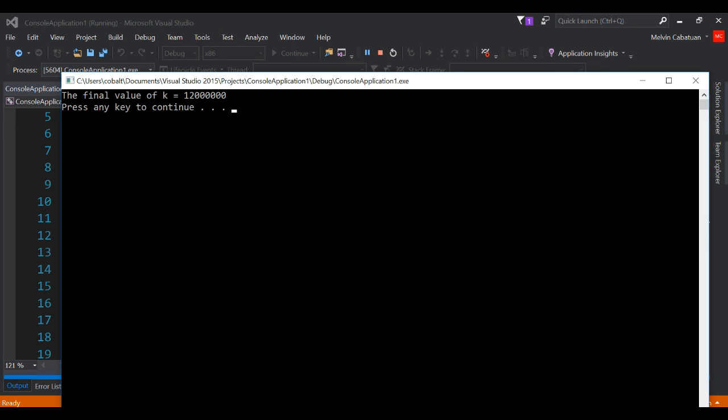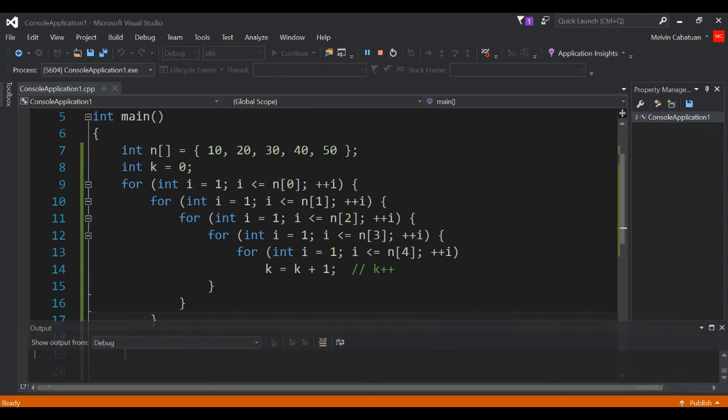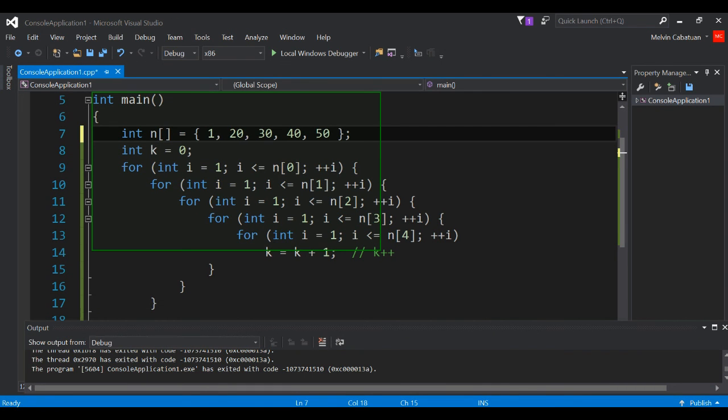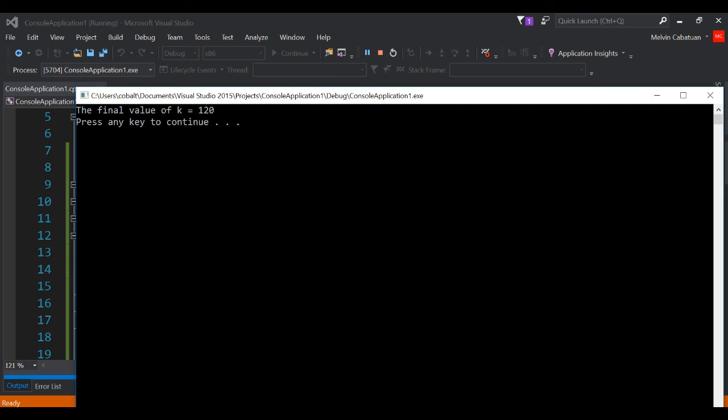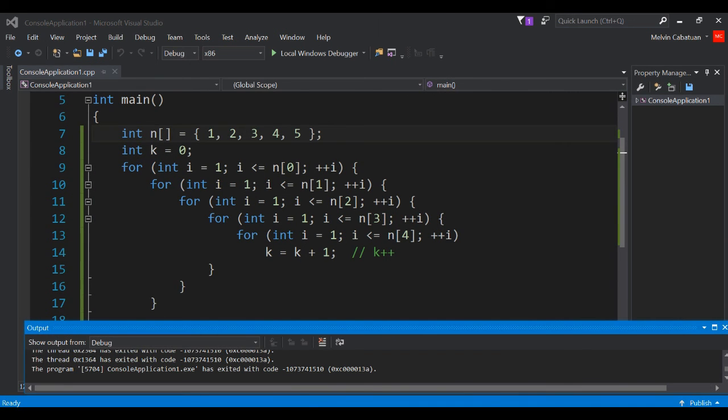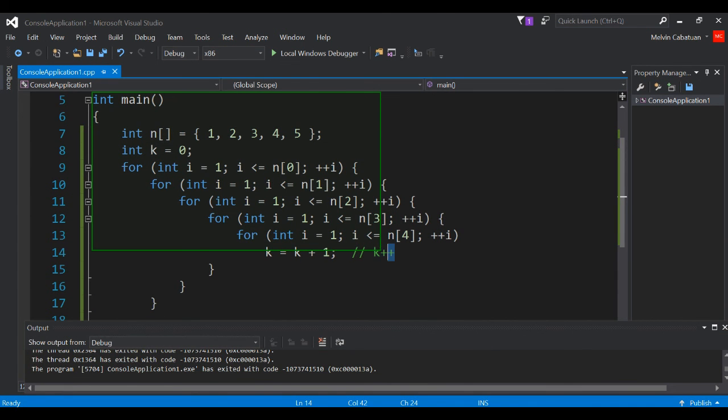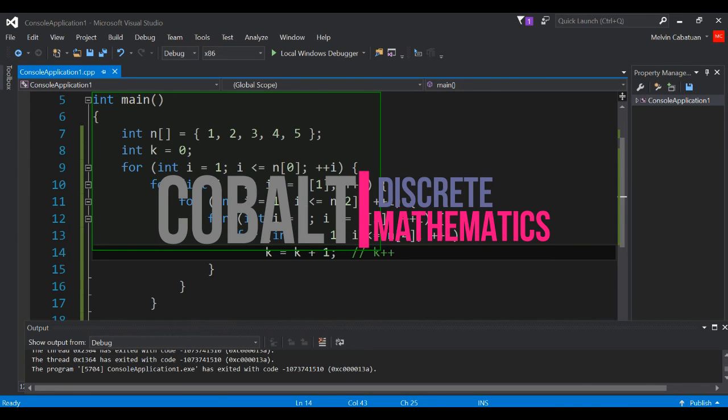So we have now the final values. If I remove the zeros, then it's 120. So let's just do it quick. So expect 120 because it's now a product, and it's no longer k plus plus. So you have 120. And basically that's it for the demo of the exercises.